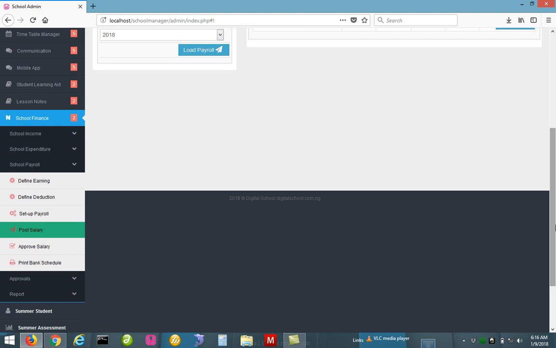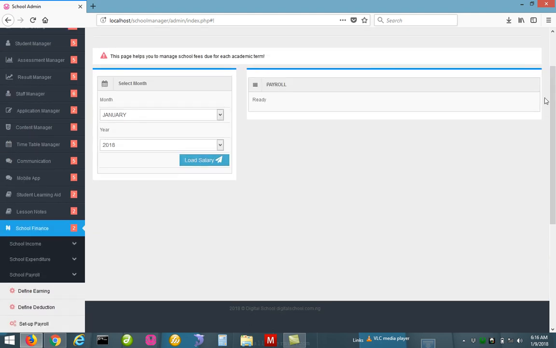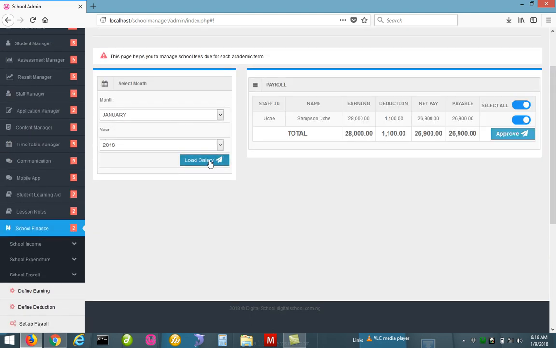So when the admin logs into the system, he just goes to approve salary, January 2018. He clicks. The only salary you can see here is Uche, earning 28,000. Deduction is 1,100. Net pay is 26,000, and payable is 26,000. Now, why is he not seeing the other ones? They have not verified their payment.